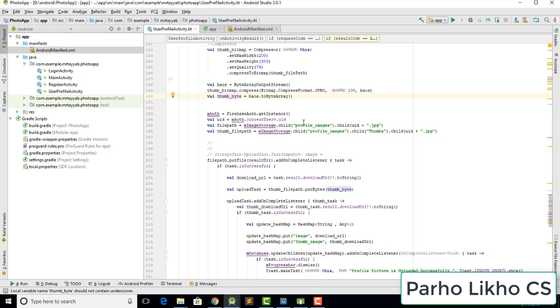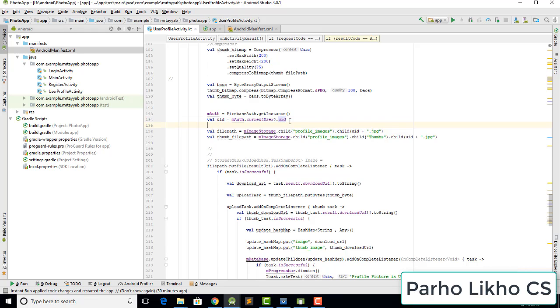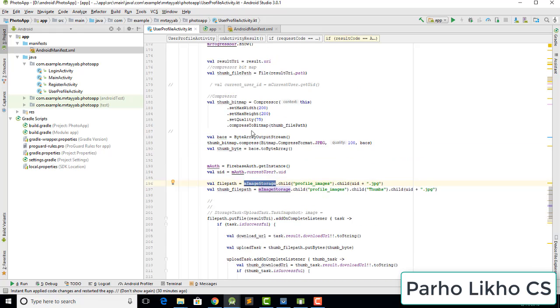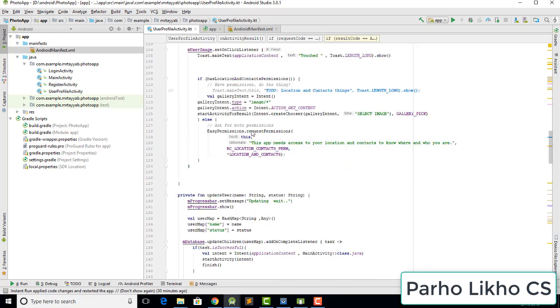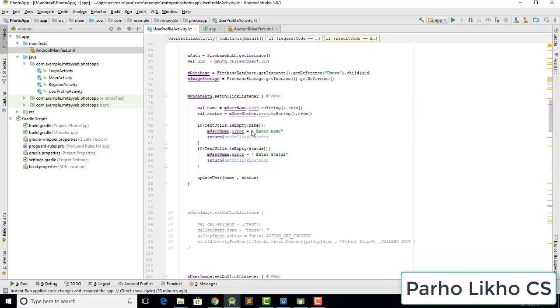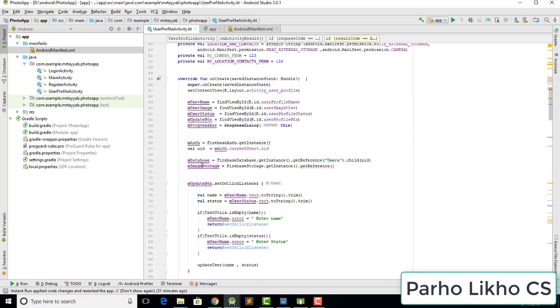Next, our important thing here, you can see our auth. You know we need to get the current user. So FirebaseAuth.getInstance, also the UID, then the current user UID, and we pass the file path equal to the Firebase storage reference we created on the top here. And you can see this one.